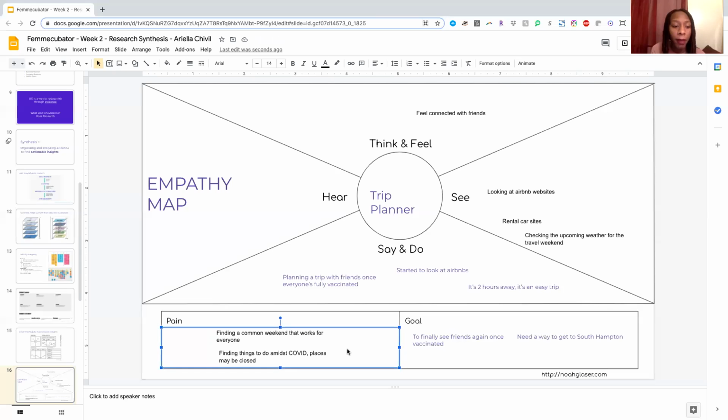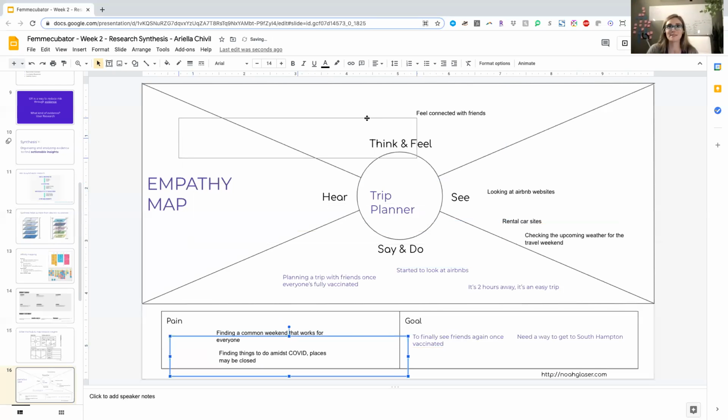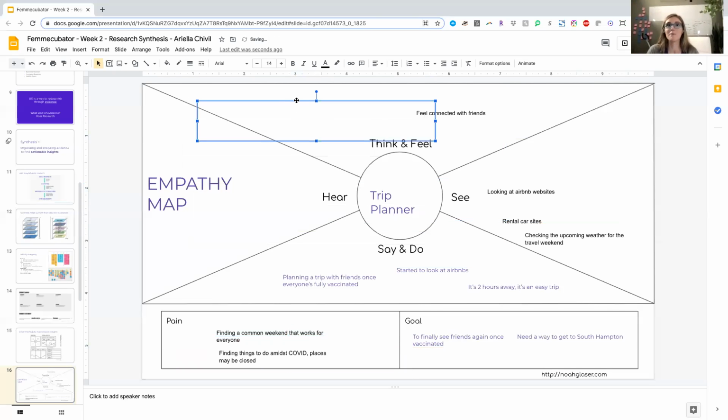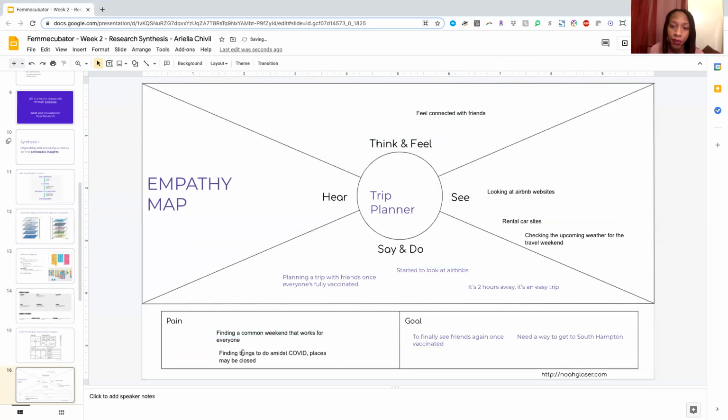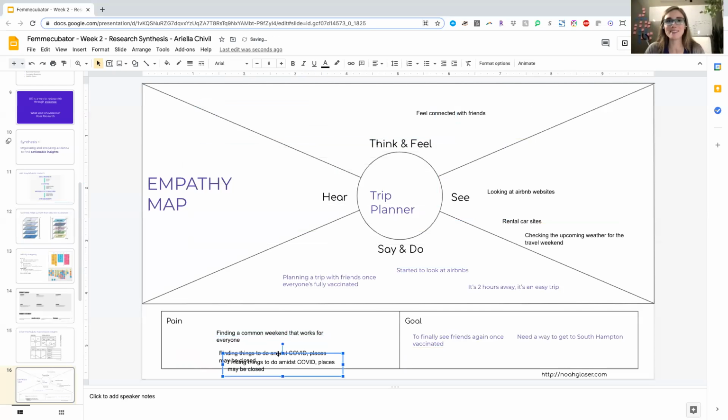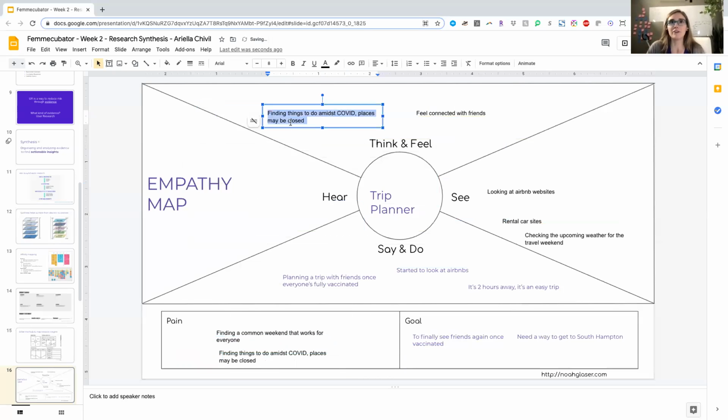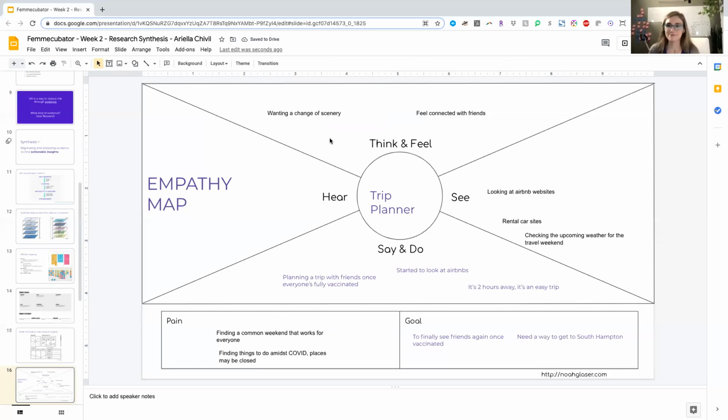For think and feel, it might be nice to just have a change of scenery. So, yes, about the trip. Absolutely. Oh wait, this is not the text box. I want to take a text box so I can write down what you just said, because I think that's exactly, it is definitely a driver for a lot of folks. Wanting a change of scenery. Absolutely. A good call out.